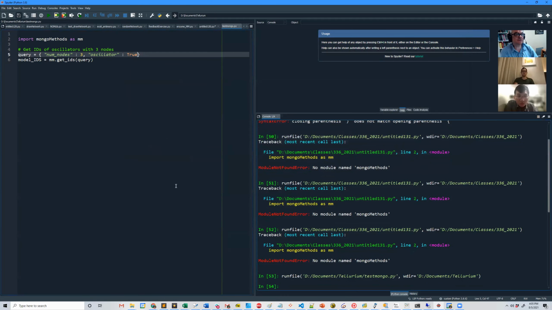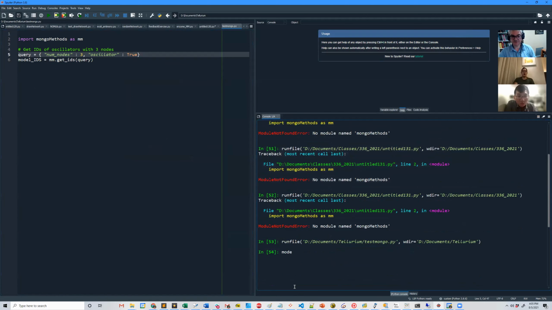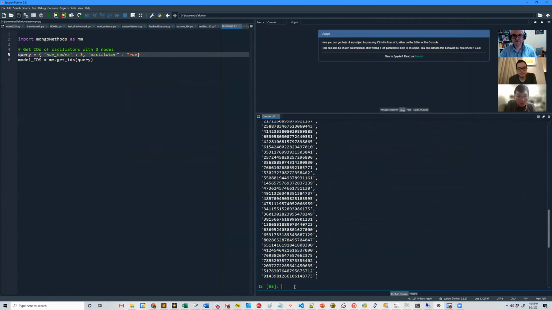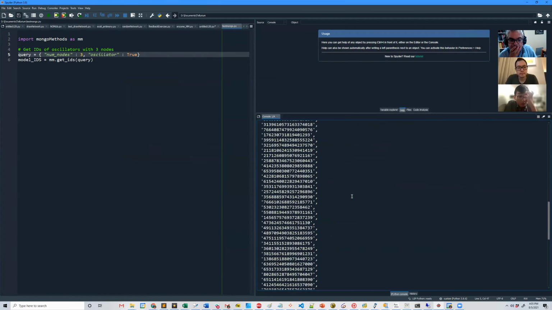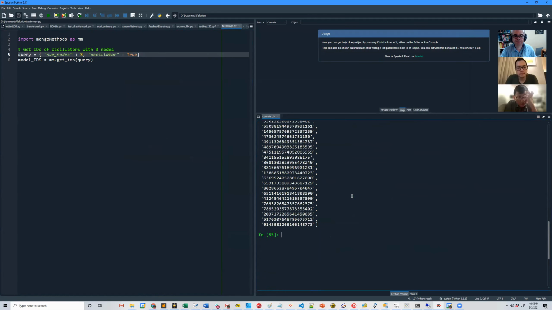So it's got the database. So the model IDs. There they are. These are all the IDs. How many? Oh, so you only have like 20 models? This is for 3-node models. Ask her for more if she has more. Which ones do you want to look at? The 3-node ones? Oh, there's a number of nodes there. I don't know what she's got.